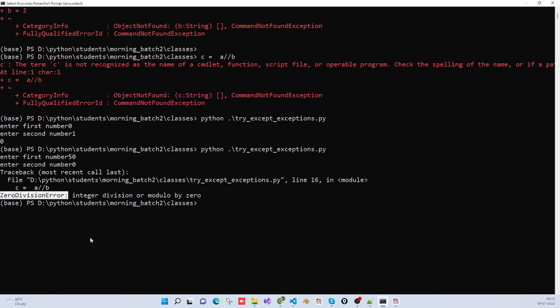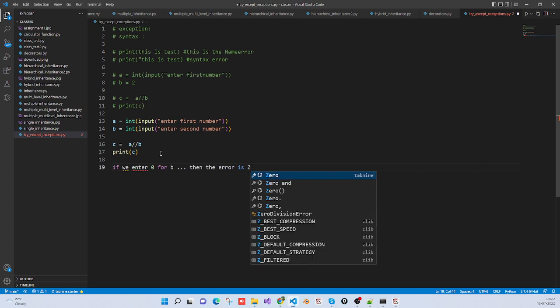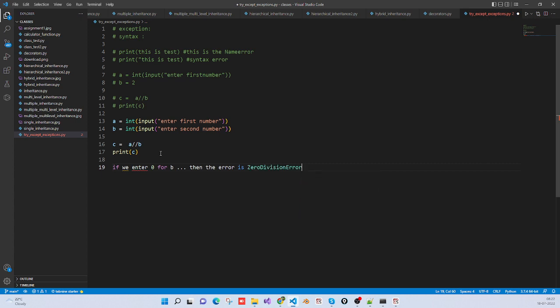Okay, if you observe this one, zero division error. What is this, guys? Zero division error. Now here I am writing, if we enter 0 for b, then the error is zero division error. Now this is not our issue. Okay, this is not our issue. Suppose I wrote a one.